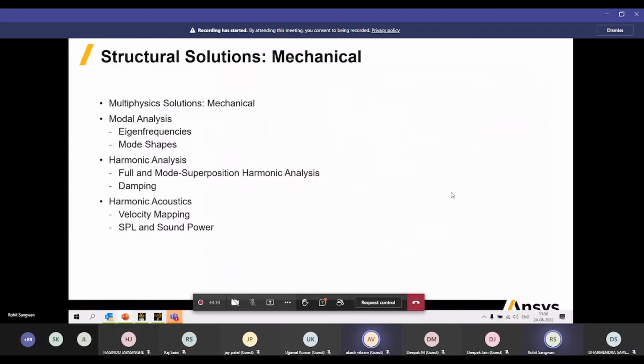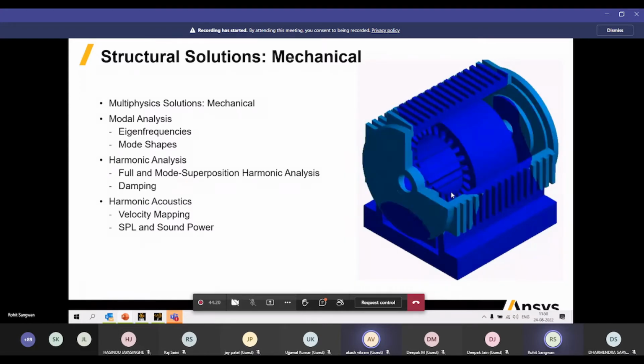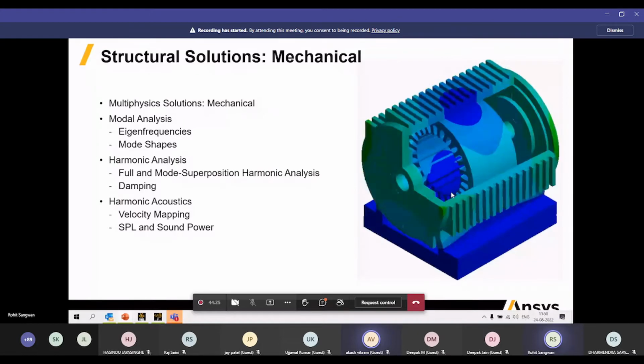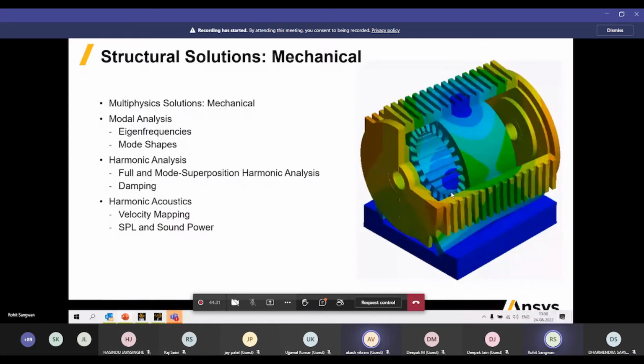For structure, we have this multiphysics solution, mechanical, where we go for modal analysis, frequencies, and mode shapes. In harmonic analysis, we go for full and modal, super harmonic analysis, and damping. So we have different simulations for particular applications, and you can do all multiphysics using Ansys tools in one single platform, that is Ansys Workbench. These are the vibration analyses.